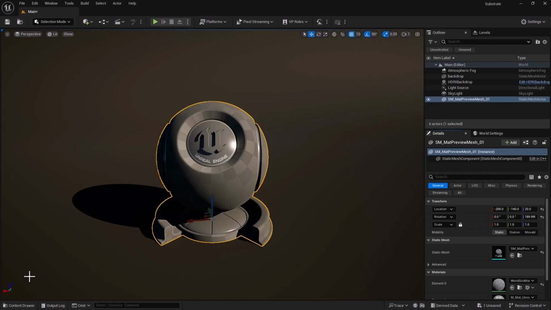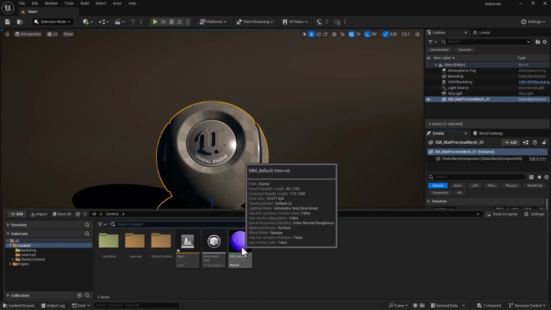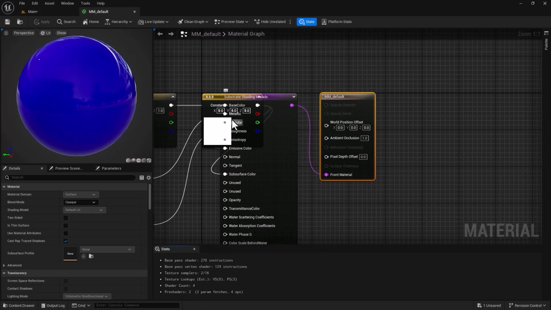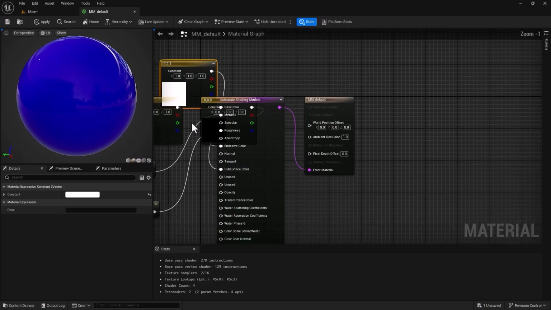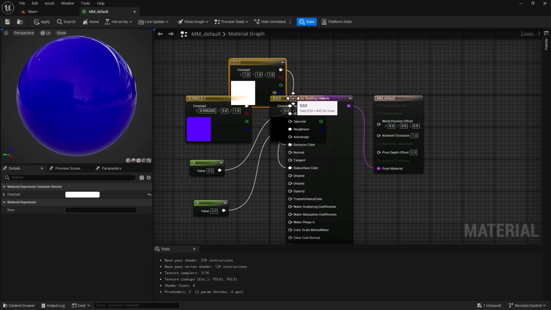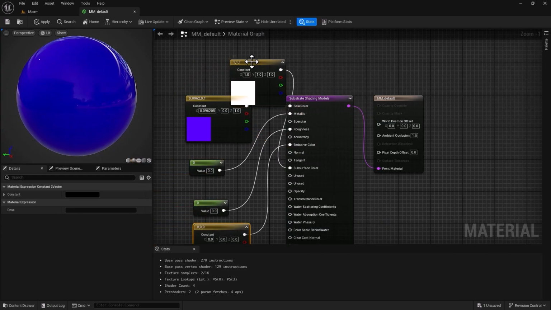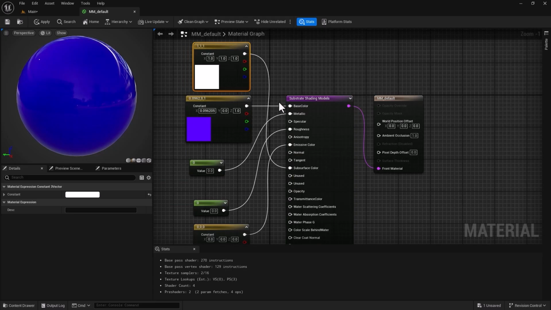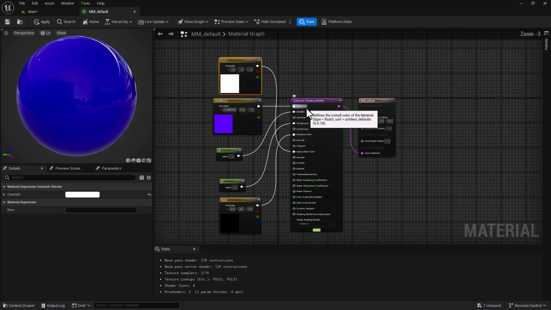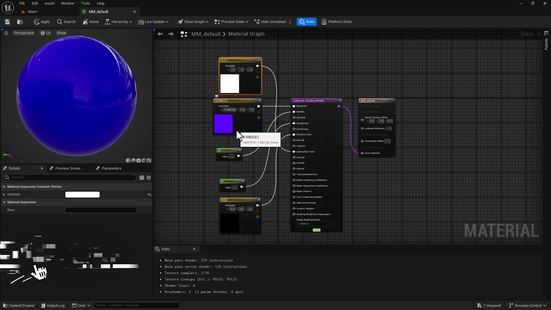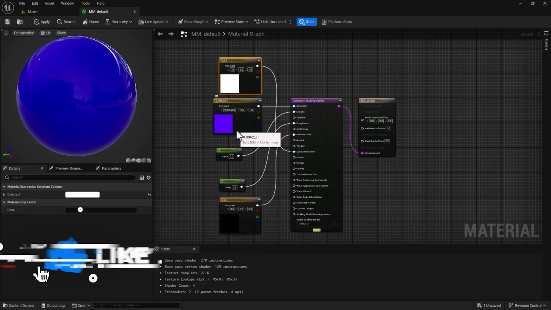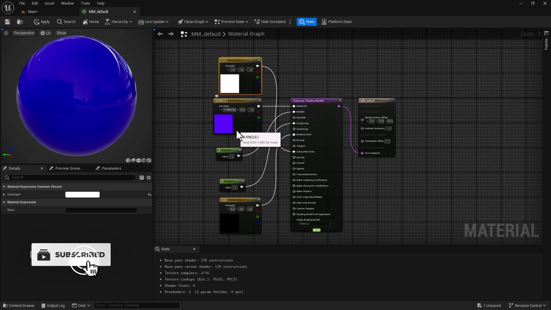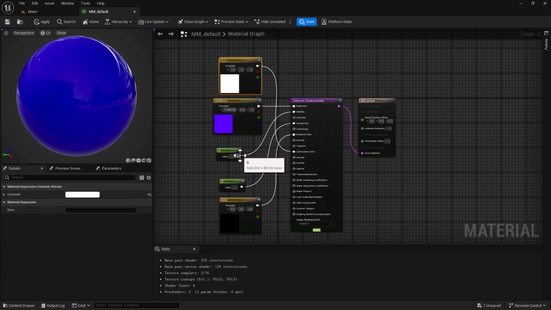Now here I am inside the engine. Let's go ahead and open the old material that we created, and you may realize that this material has now been converted into Substrate shading model. Any existing material that you have is automatically converted to Substrate material when you open it for editing in a Substrate enabled project.